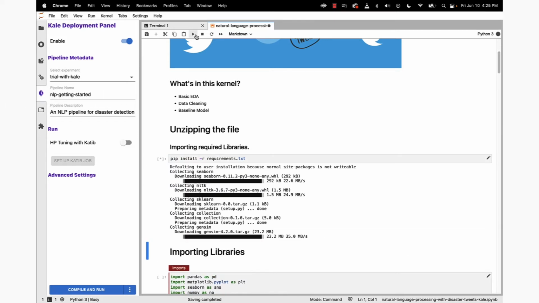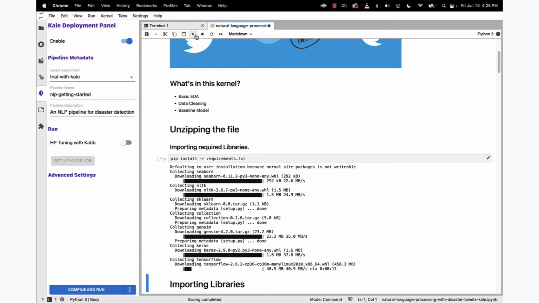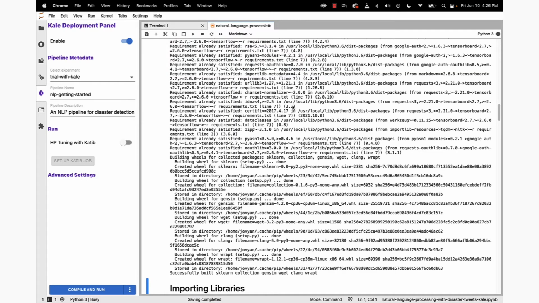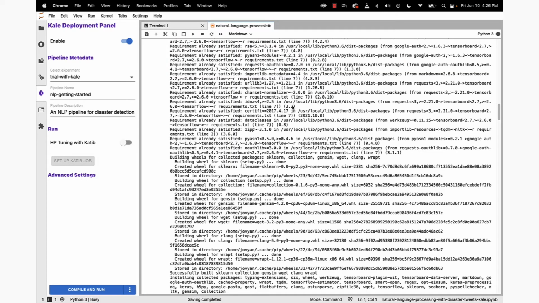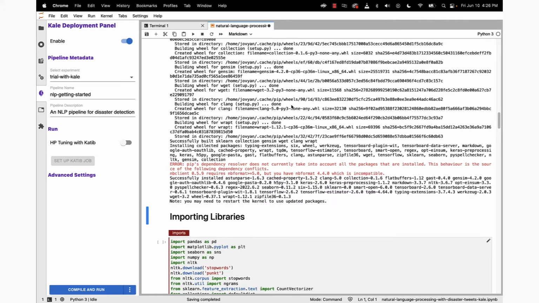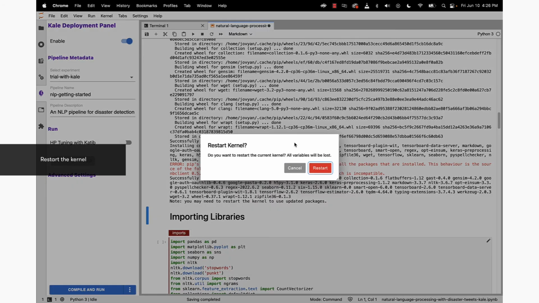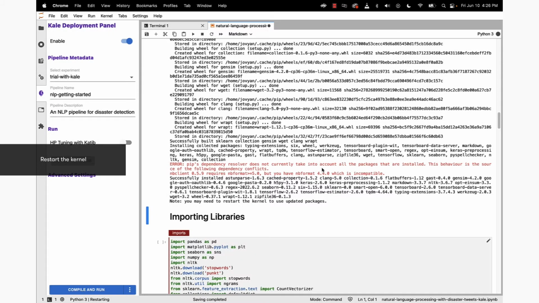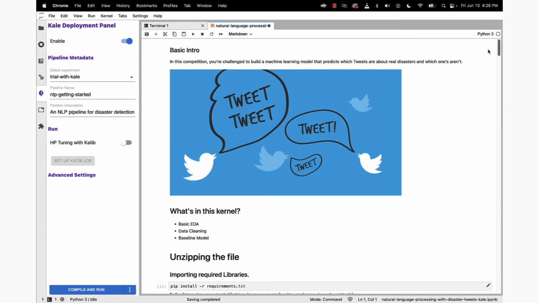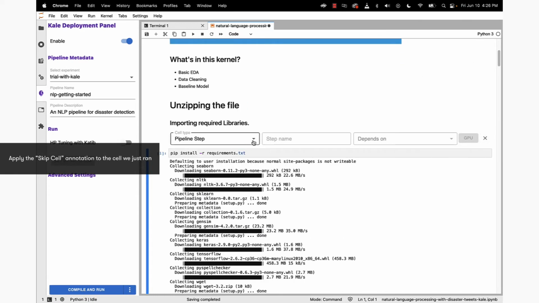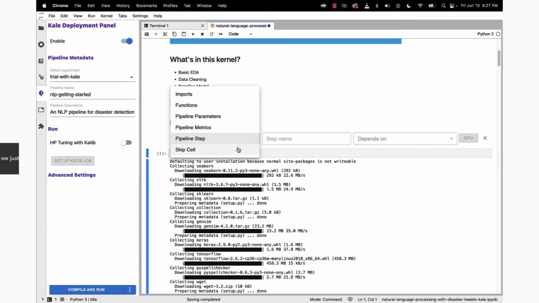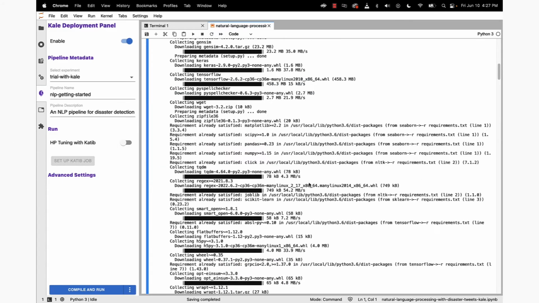And while we wait for various items to get downloaded and installed, we'll wait for our output to tell us it's been successfully installed. And once we do that, we're going to need to restart the kernel. So go ahead and restart the kernel. And with the kernel restarted, we can actually come back to this particular cell and turn it into a skip cell annotation so that when we run the notebook, we won't have to repeat this particular step.